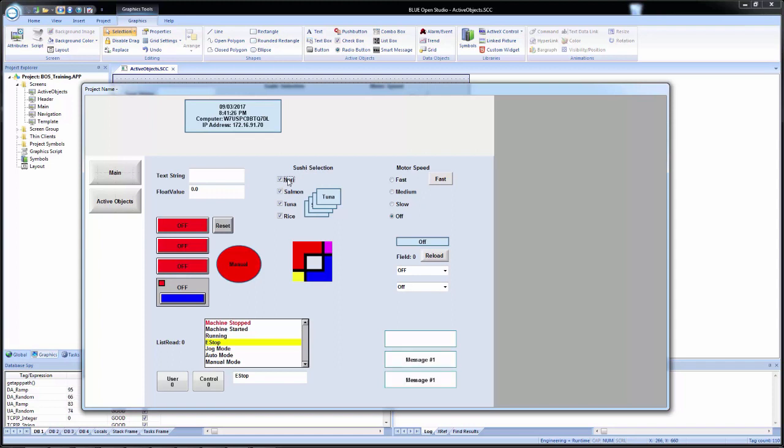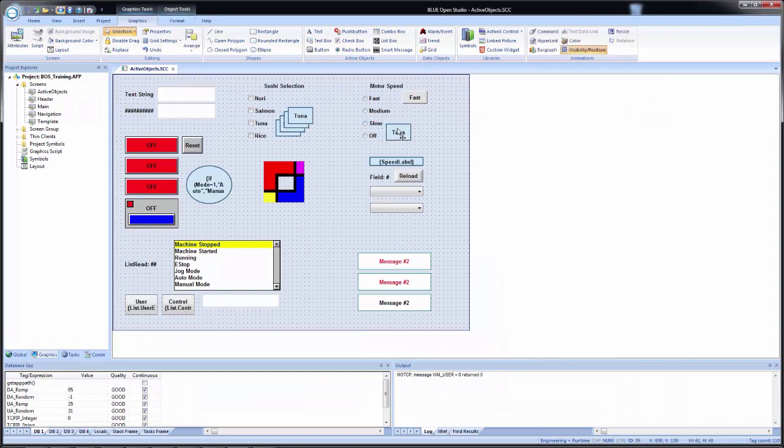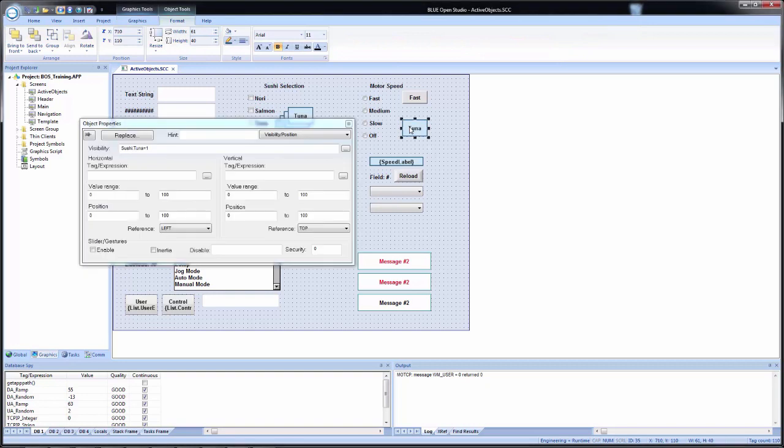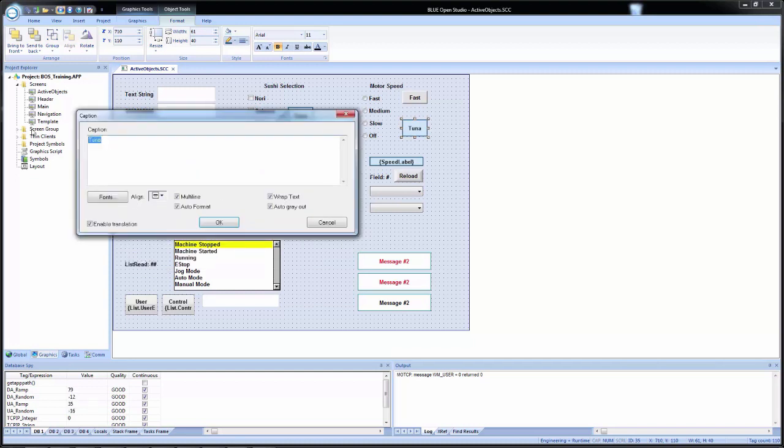We saw visibility with each object having its own tag for visibility, but what if you wanted to do visibility based on a tag with different values? So for example, our motor speed group here, this is one tag called speed with 4 different values. What I'm going to do is simply copy one of these rectangles, come in, and change the visibility. Instead of it being one of the sushi class members, I'm going to set it to speed. And then I'm going to make this one, for example, equal to 0. Then I'm going to go into the rectangle and change the caption to off.